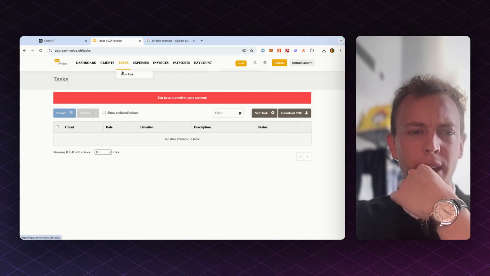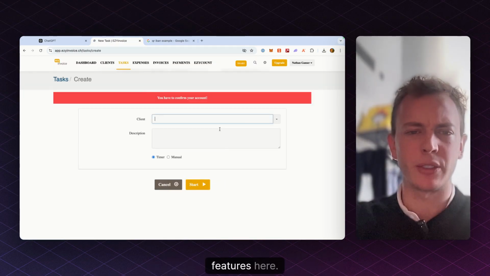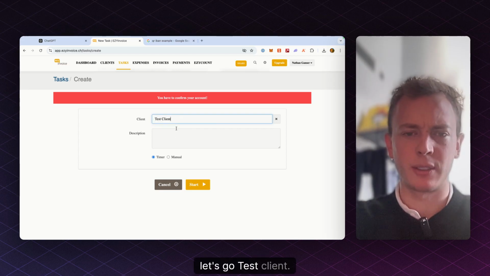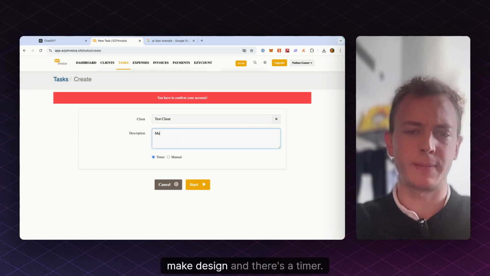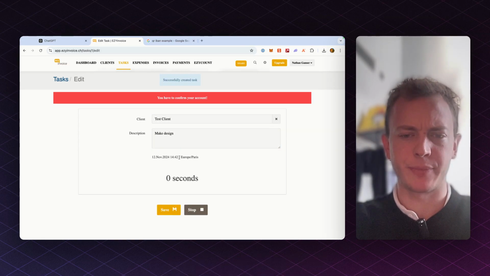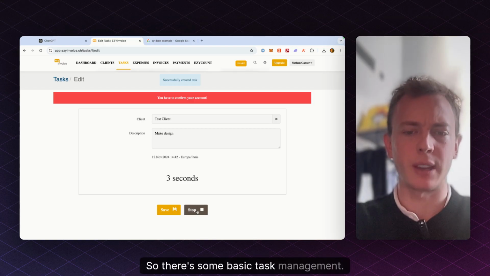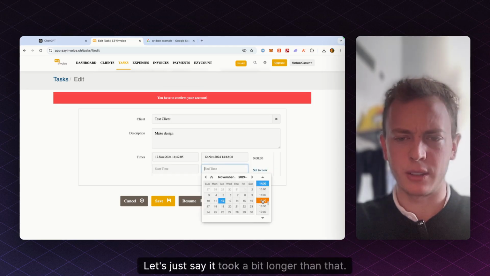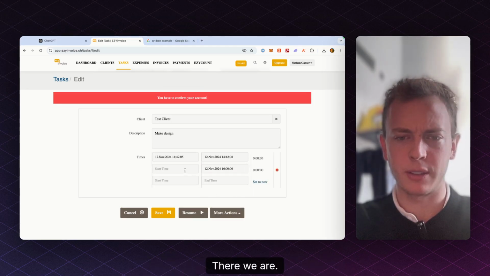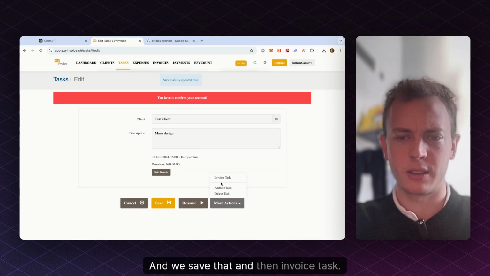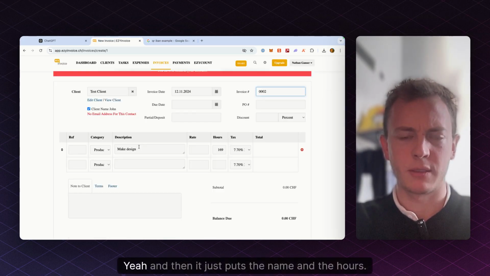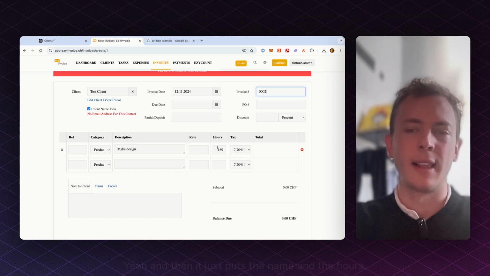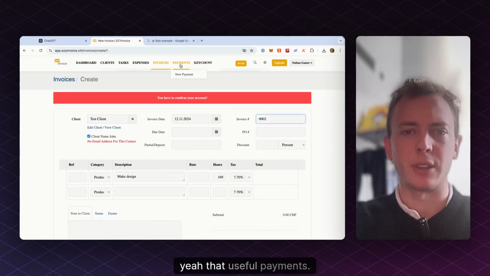Otherwise, we can create some tasks. So there's some basic features here. Let's go test client, make design, and there's a timer. Okay, so there's some basic task management. So I can say, okay, this took me 3 seconds. Let's just say it took a bit longer than that. There we are. So that was a big task. And we save that. And then invoice task. Yeah, and then it just puts the name and the hours. So it's not that useful.